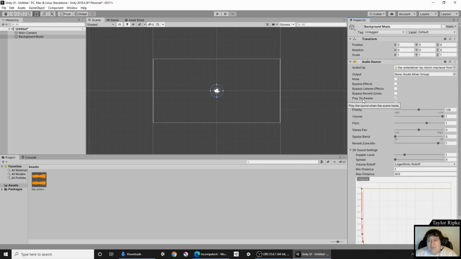So here we have, for example, the play on awake. This is going to play the sound when the scene actually starts, and for the purpose of this video, that's what we want. If you would like the song to loop once it is finished, you can go ahead and check this box here. Another important one is the volume, how loud you actually want it to be.